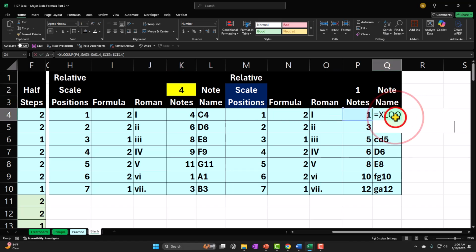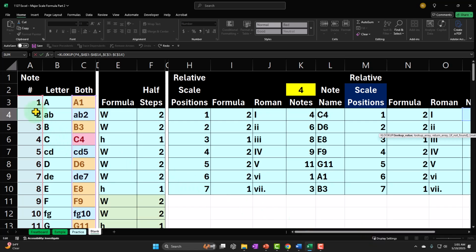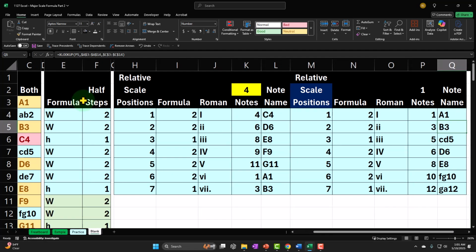And this is pulling in still, that's a 1, and it pulls in an A because it's saying, look at that note, and then these are absolute, so it's saying find it in this column and then return the related one over here. So I think that is correct.